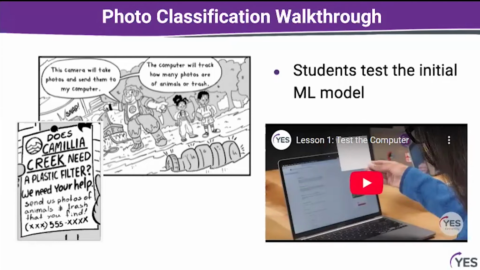They begin, just like in plastic filters, by setting the context using a comic. And the comic follows Kayla and Antoine, that same brother and sister duo from engineering plastic filters. And in this case, they meet Carlos, who invites them to test his machine learning model that's not quite ready yet. The goal is to use the model to determine if this creek needs a plastic filter. And they're asking, can the model successfully sort images between what is trash and what is an animal?